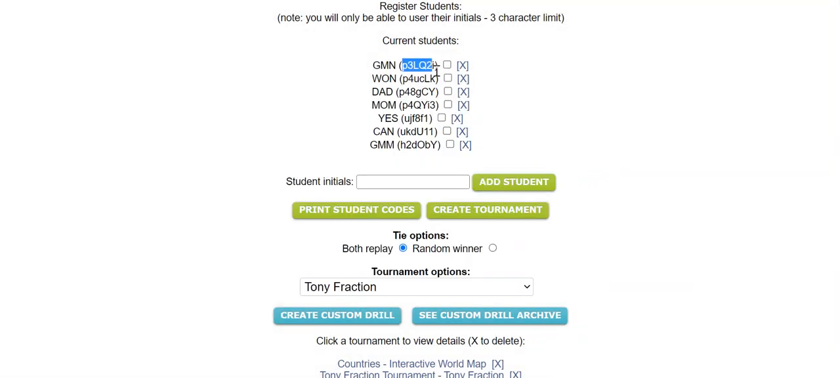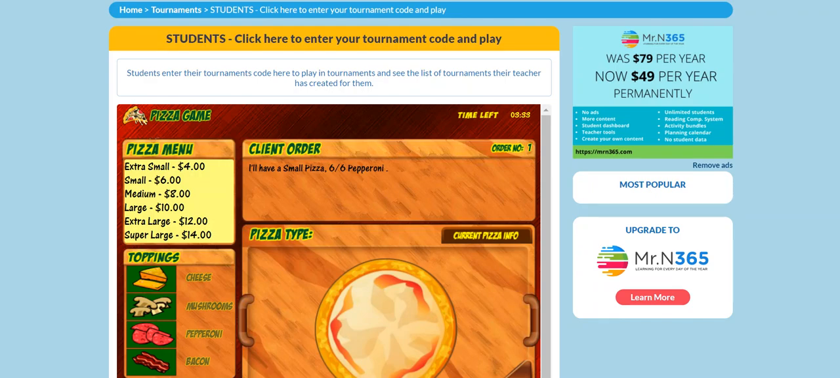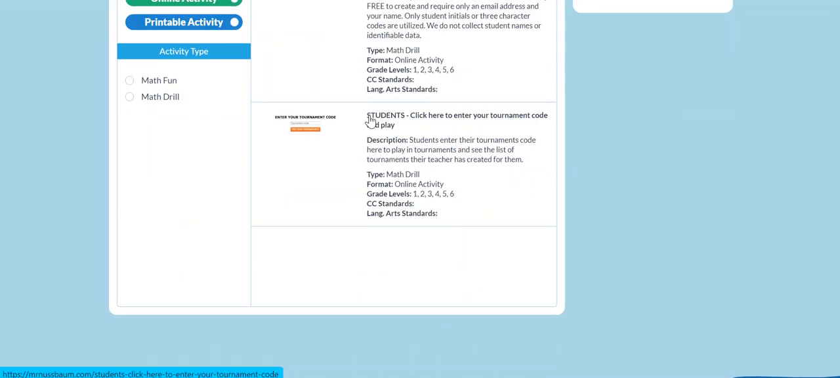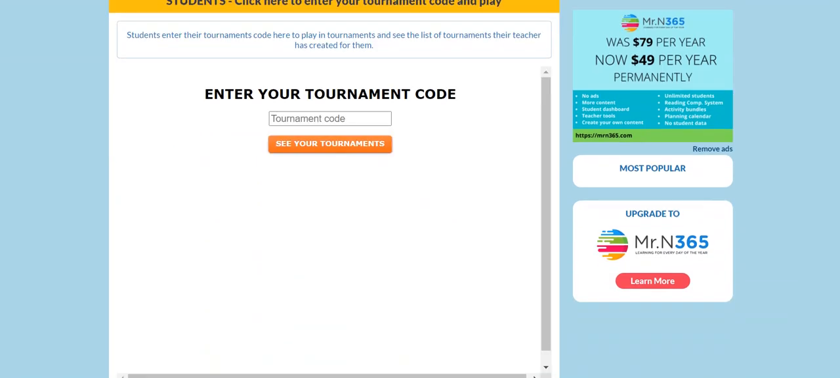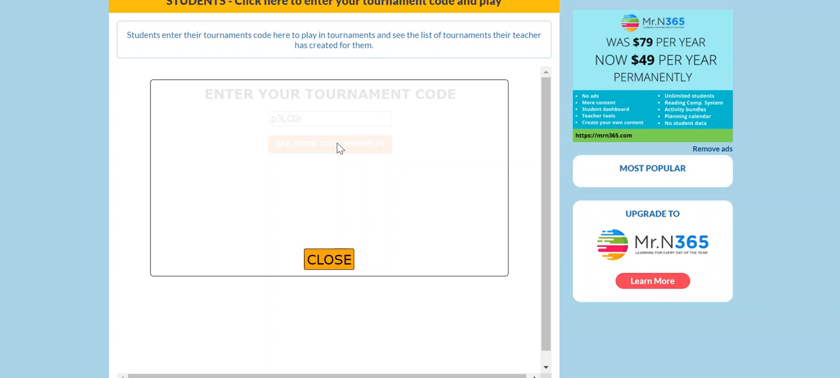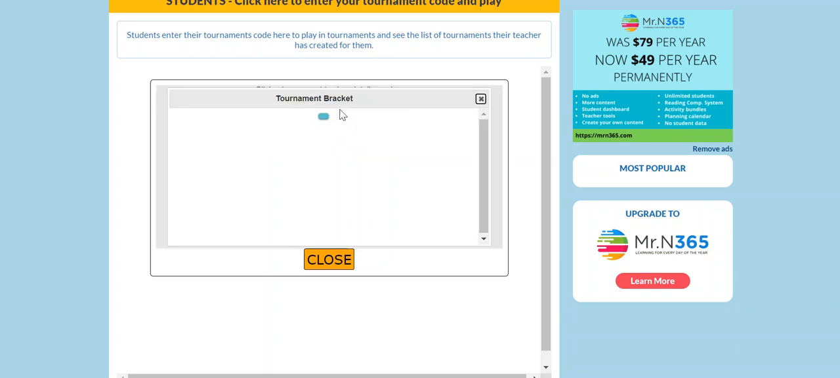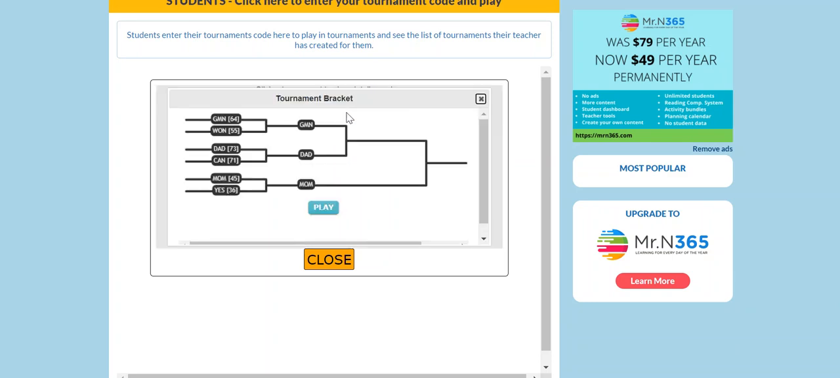So once again, let's go back to GMN, to a student login. Put my tournament code in, see my tournaments. And you can see the student sees the exact same thing that the teacher sees. Because I'm GMN, I have another chance to play. But if I was WON, I wouldn't have the option to play. I'm out of the tournament.